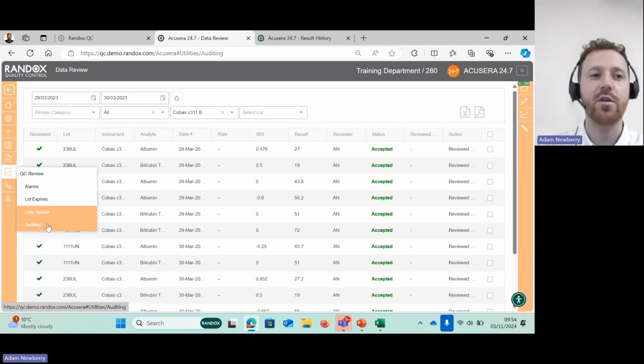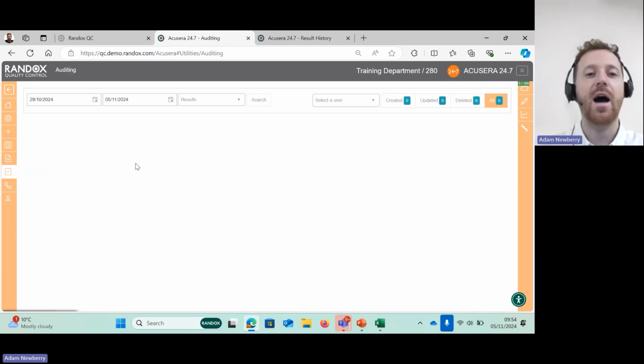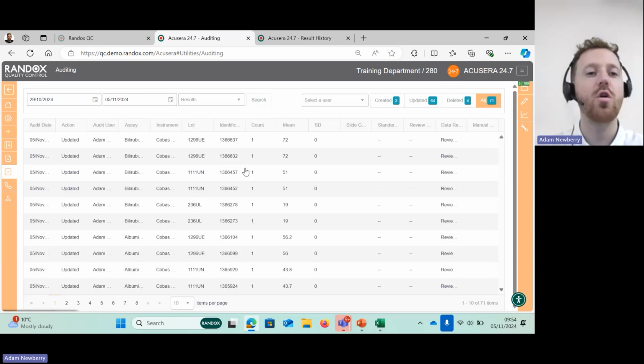So if I go to auditing and I then look at my results, let's say I'm going to look at the last week and click search, it's going to show everything that's been done in the account in regards to results. So what results have been created, what results have been updated, so comments, if they've been edited in terms of the values themselves, if the status has been changed to alerted, accepted, or rejected. And then we have deleted.